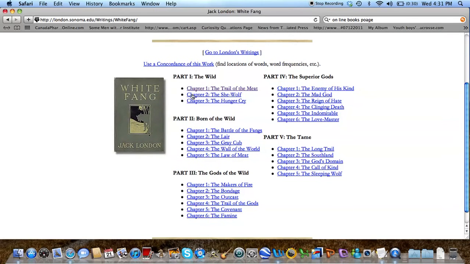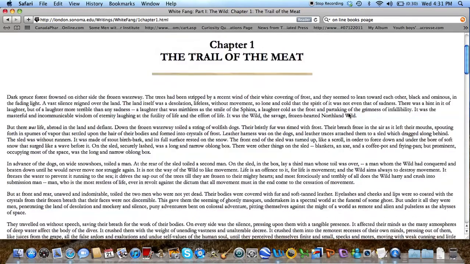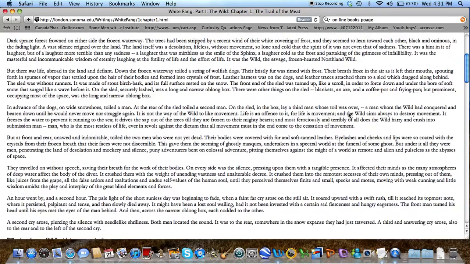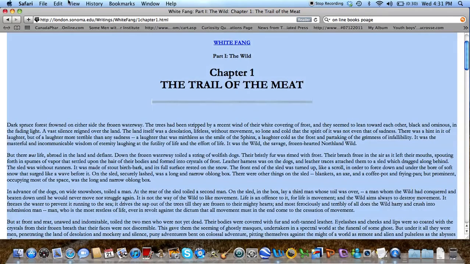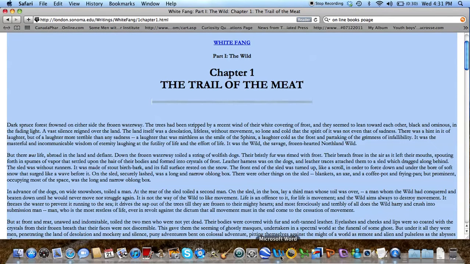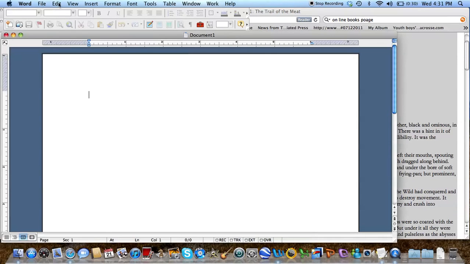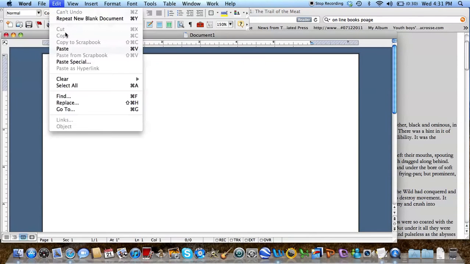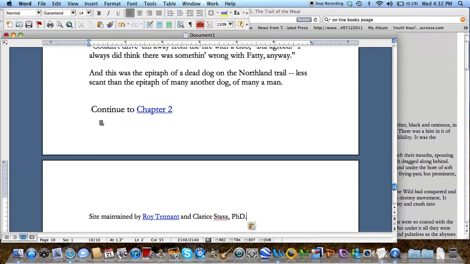If you click on the first chapter, which is chapter 1, The Trail of the Meat, this chapter is about 3,000 words long. You can grab all of the text, simply go up to the Edit menu and hit Copy, open up a Word document, and simply paste in that content. This is all legal because the work is no longer under copyright. Anything published before 1923 is in the public domain.